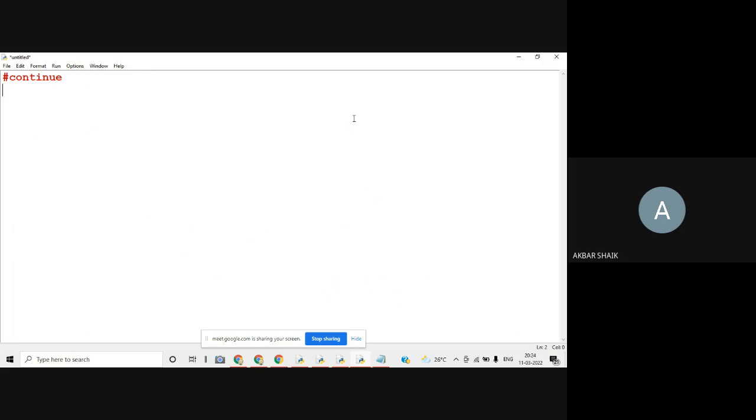Okay, so s is equal to some string, Python. For i in s: if i is equal to h, then simply I can write continue. Then print of i.